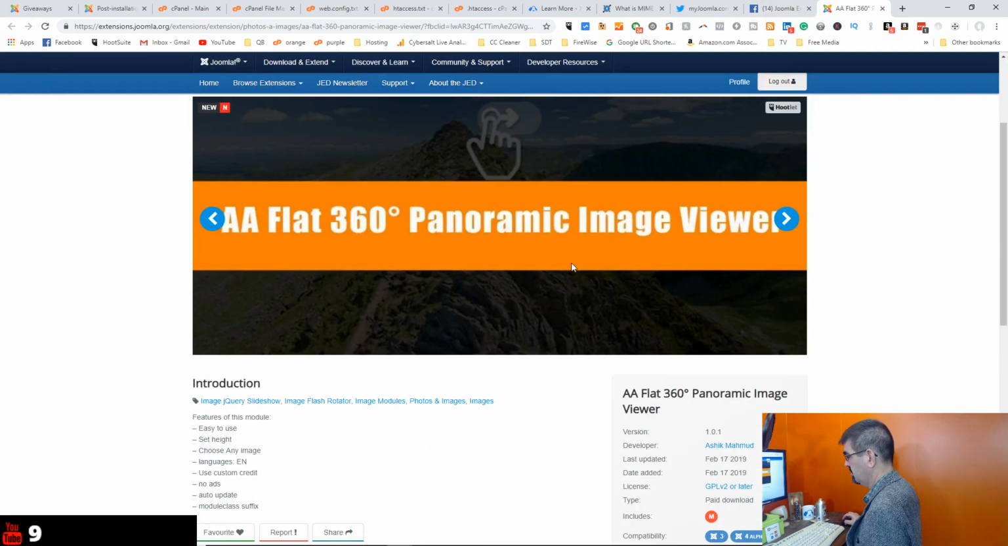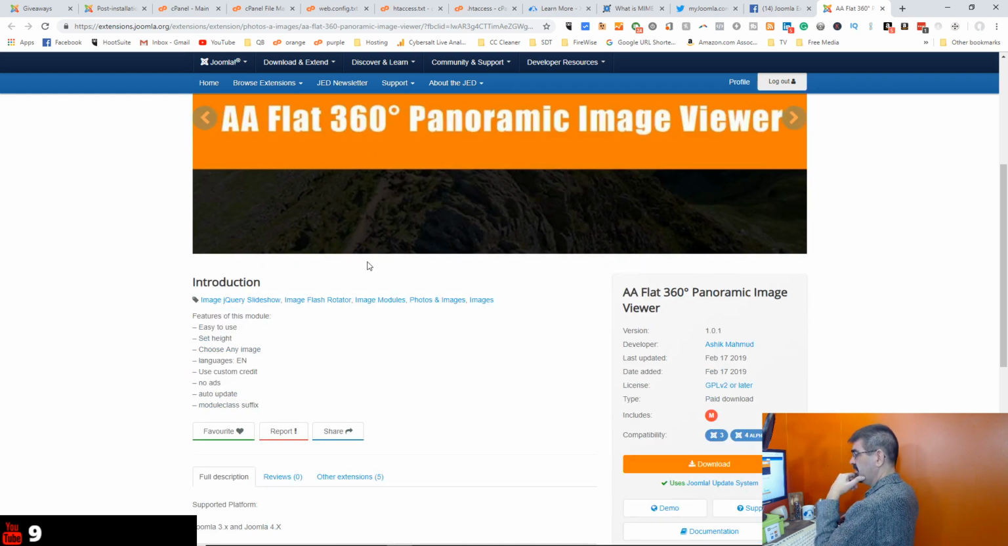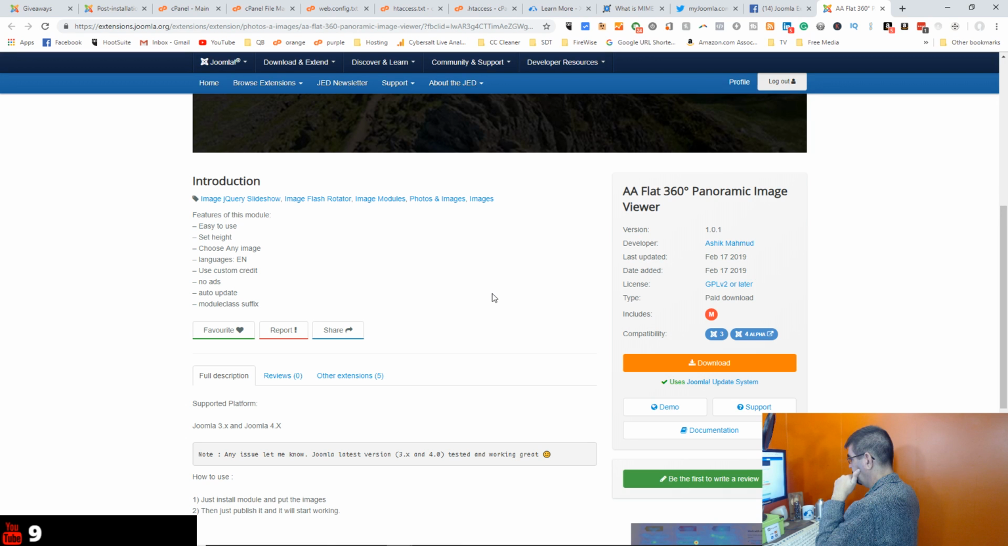Okay. Let's see. Features of this module: easy to use, set height, choose any image, languages, use custom credit, no ads, auto update. It has compatibility for 3 and 4. Is it free? Let's go see the demo. Let's see what this does.